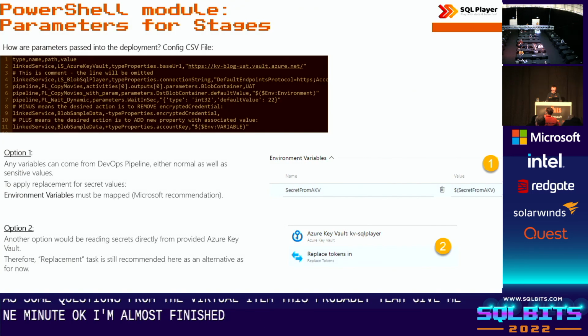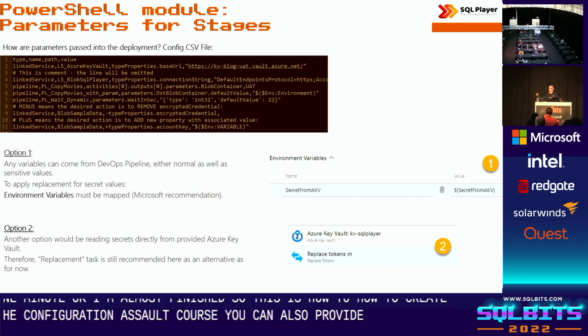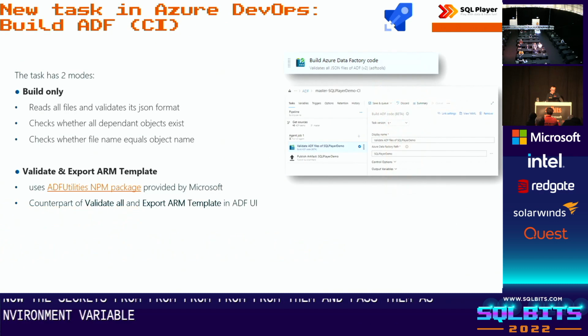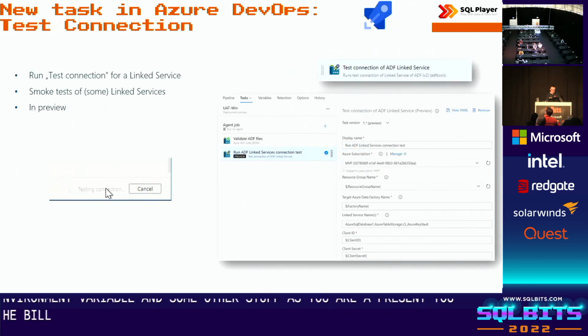So I already showed you, very briefly, how to create the configuration. Of course, you can also pass the secrets from the Azure DevOps variables, or from the Azure Key Vault if you prefer. But in that case, you need to provide them and pass them as environment variables. And some other stuff, as I already presented to you, the build task. We don't have time to show you this test connection, but this is also very useful.